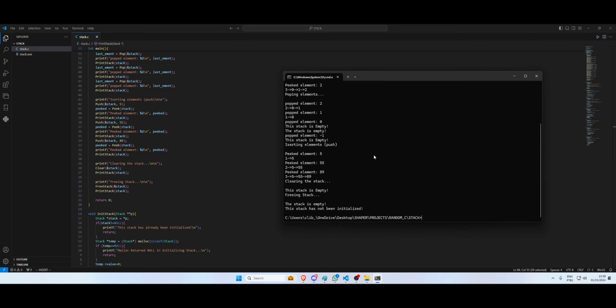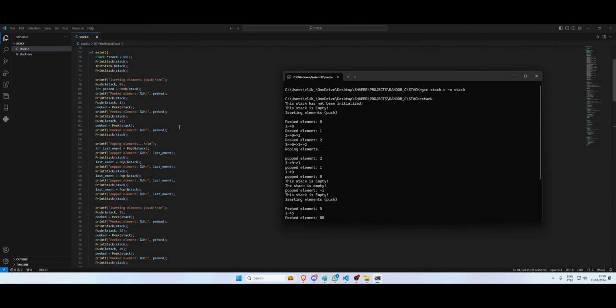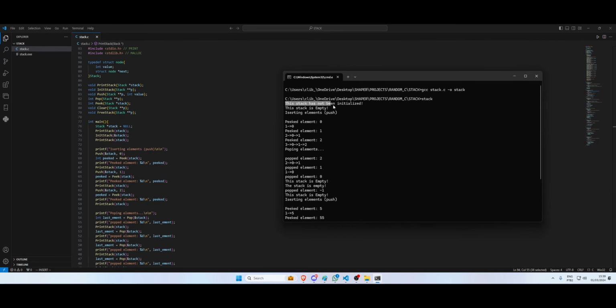So let's just revise it. First things first, what we're doing is we're trying to print a stack that has not been initialized. Once we initialize and print it, it says that the stack is empty. And then we start inserting elements. So we insert element and peek. So insert 0 and peek, that's why we receive 0. Now we have one element, that is 0. We insert 1 and peek, that's why we have 1 here, because it's the last element. And then we have 2 elements, 0 and 1. The same thing for 2, 3 elements, 0, 1, and 2.